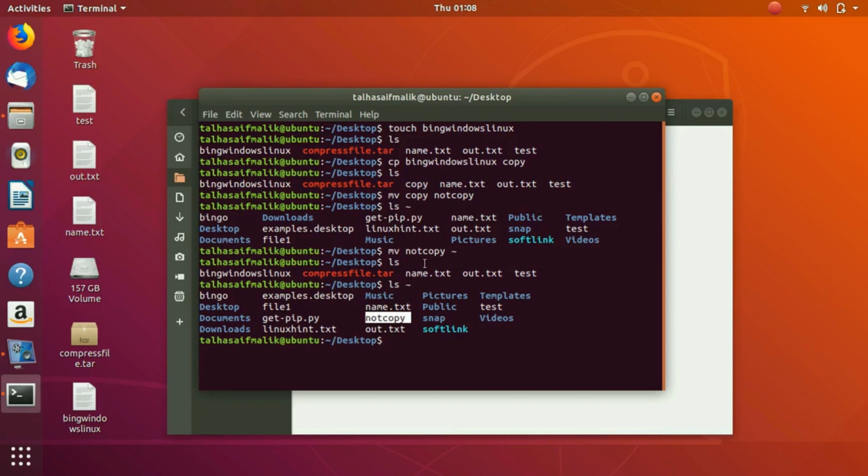So we can copy the files, we can paste them, we can change directories of the files, and we can also rename the files as well.